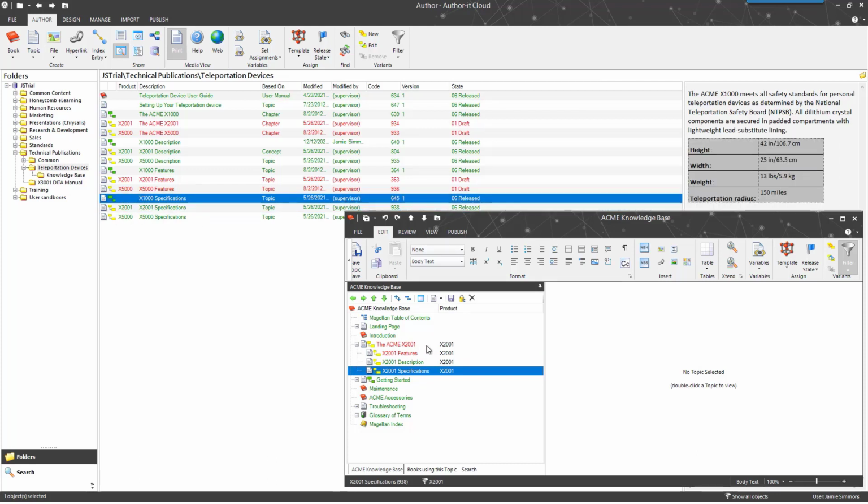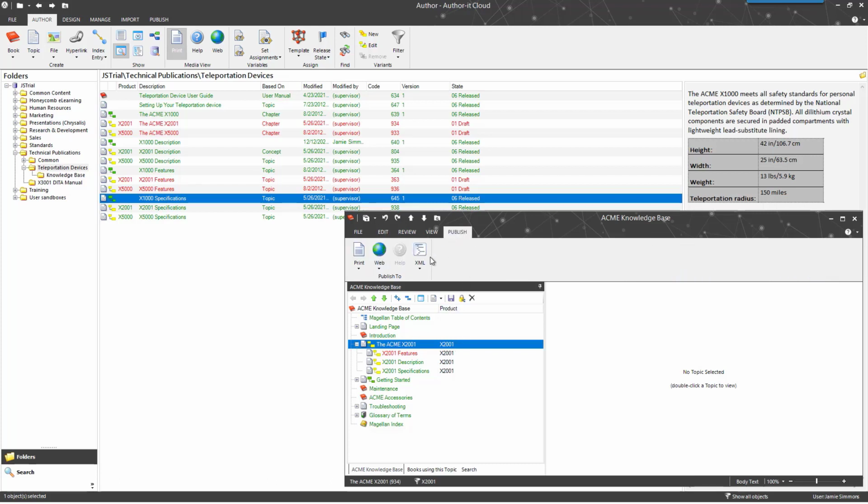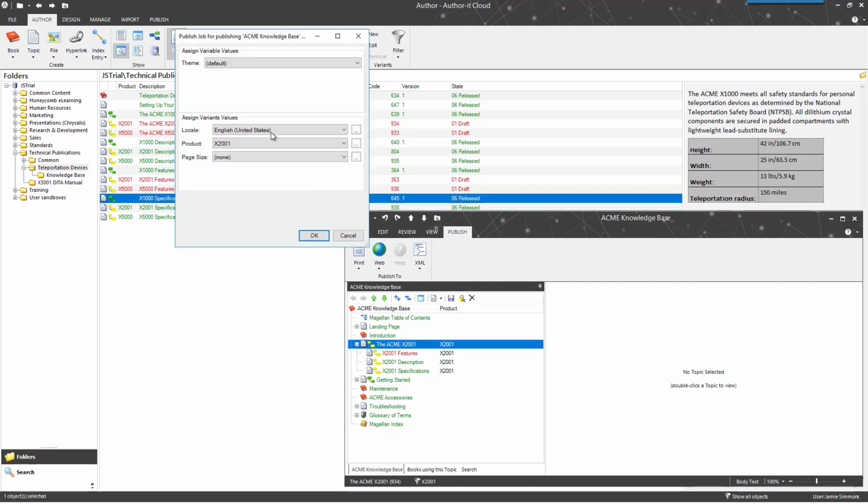For example, your topics could have variants that have been translated into different languages. If you need a guide in a specific language, you'd publish it as normal, then select the required language as a variant criteria. Author will publish the topics that have a variant criteria matching the language you selected. The same principle can be applied to location, product, platform, or any other adaptations you require.